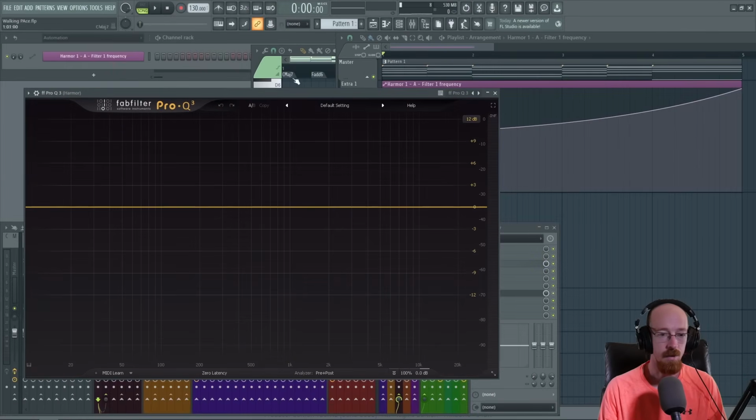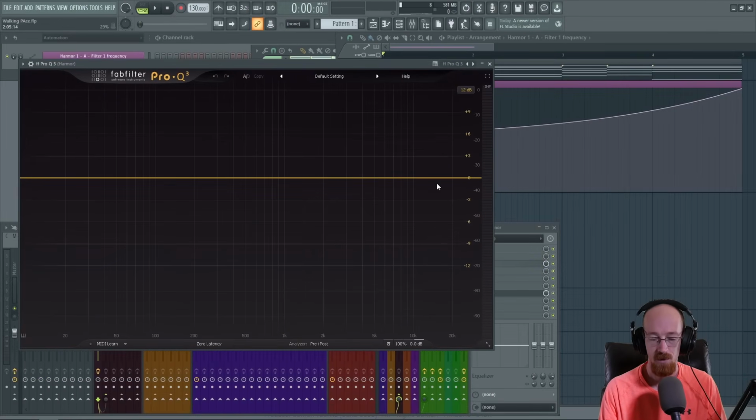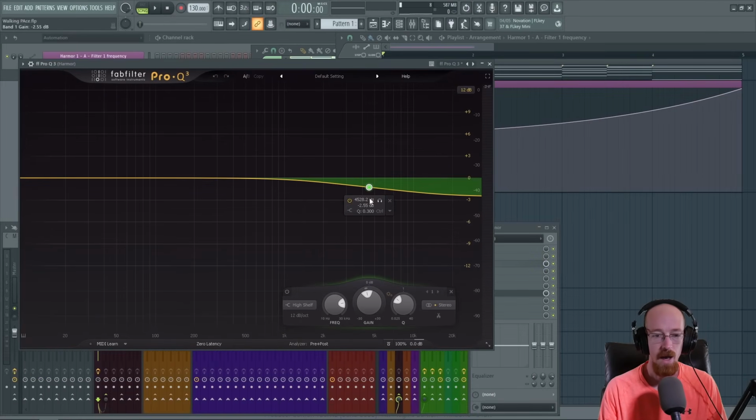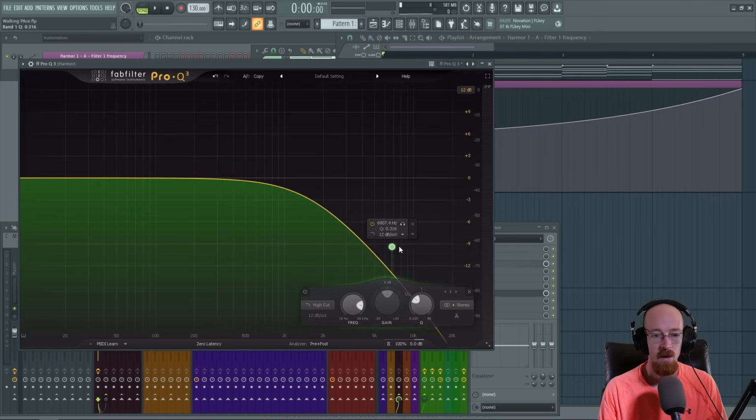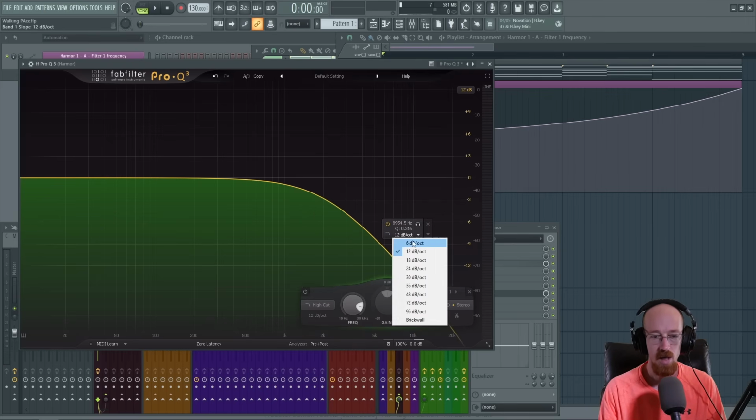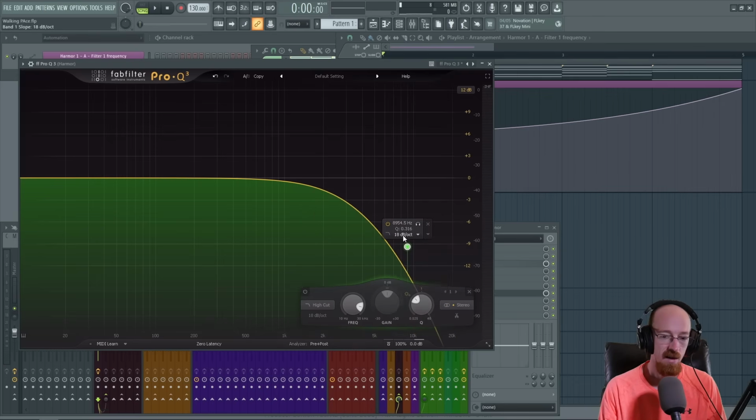So let's go ahead. Let's grab the Pro Q3. And that's the one I did not put a dash in the name. I should probably update that so that I can search it a little easier. We're going to add a filter here. We are going to make it a low pass filter. And we are going to change it to, I don't know, 18 dB per octave is fine. We might choose something different down the line. And what we're going to do is we're going to automate this curve.